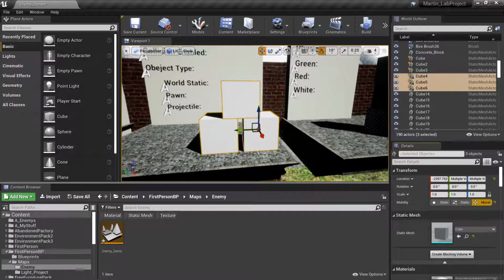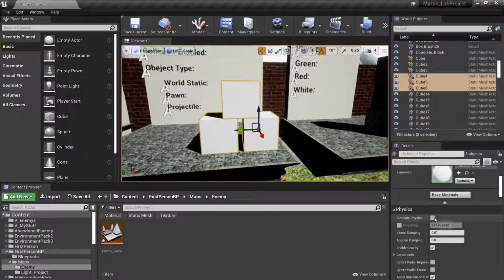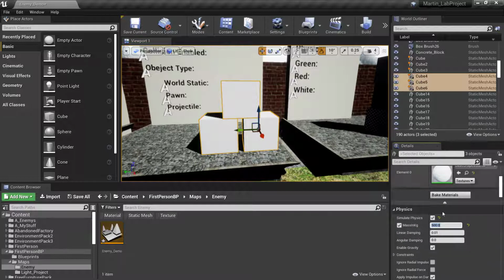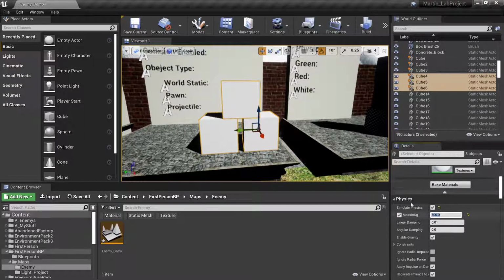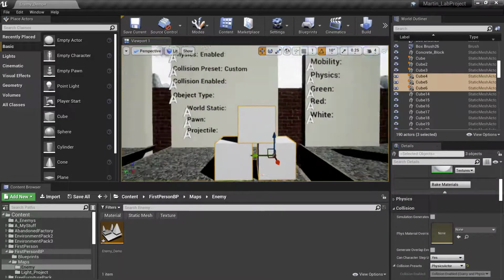Let me see if I can hit mobility on all of them. It looks like I was able to. From there, let's apply physics. Let's make them all 500, because I like the way the weight works on the 500. Okay, I'm going to leave the rest of this alone for now. So now we have pretty much exactly what we did to the boxes over here done over here.